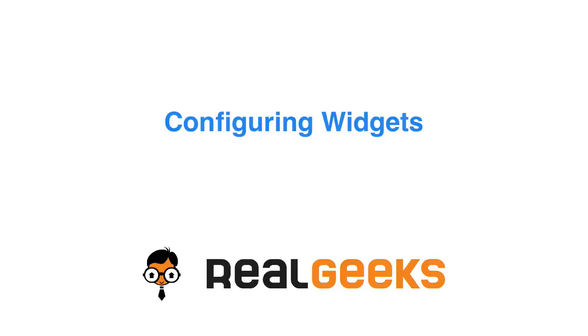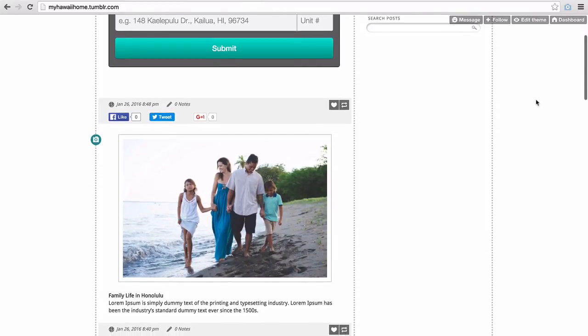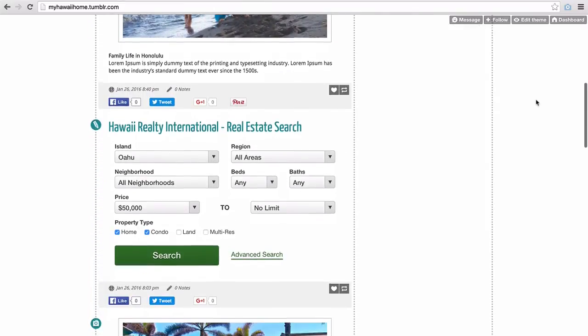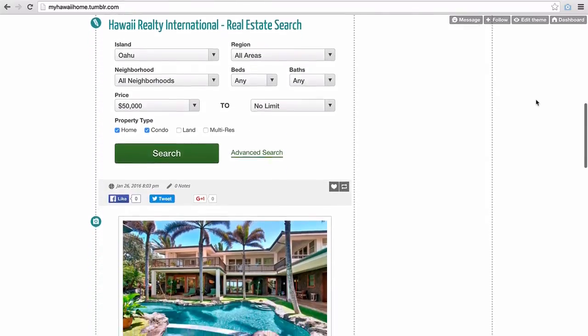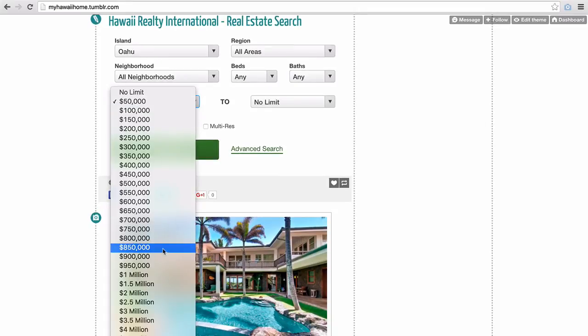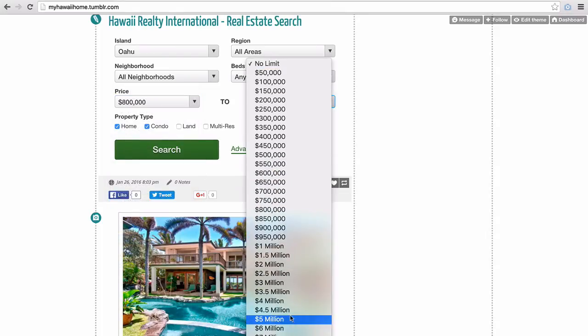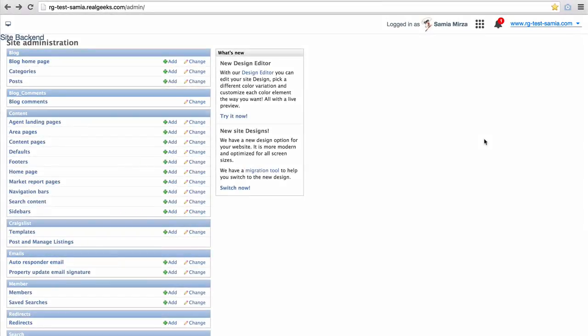In this screencast, we'll discuss configuring the widgets linked to your RealGeeks website. Widgets are perfect for including on your external sites like blogs and personal home pages. Your visitors on these sites will be able to perform quick searches, discover their home's worth, and contact you through use of these widgets. So let's get started.